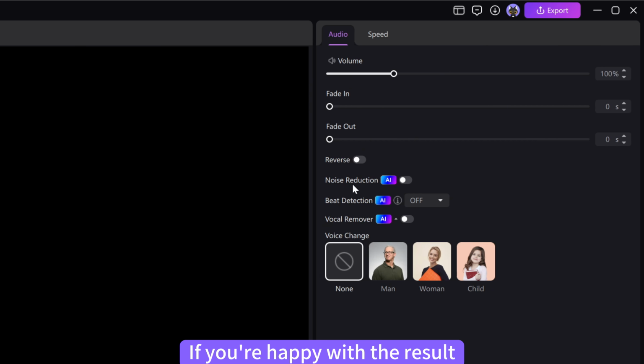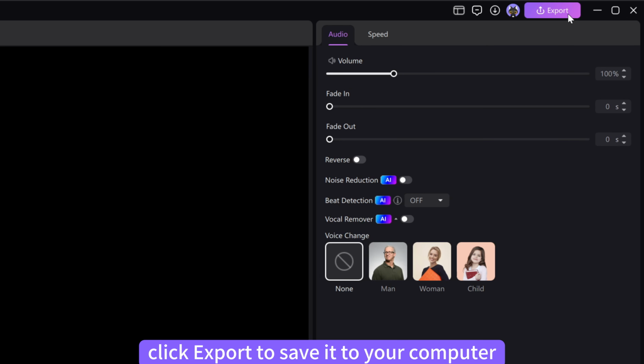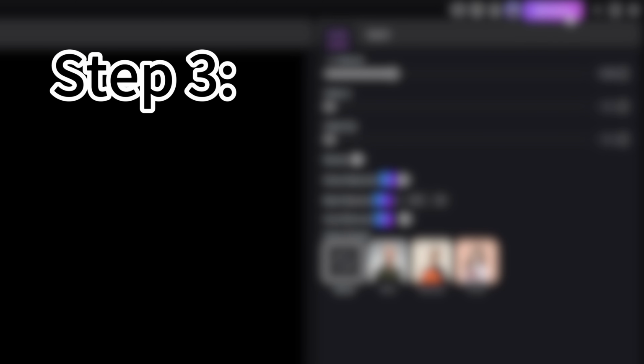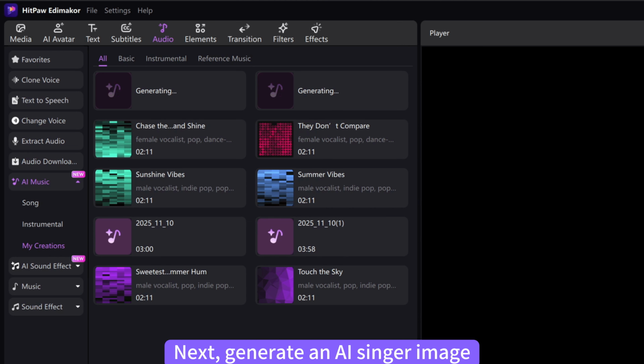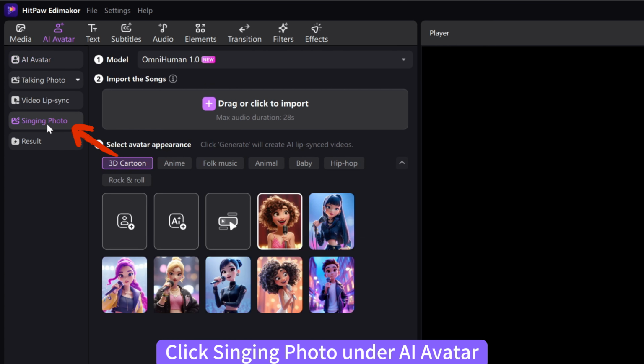If you're happy with the result, click Export to save it to your computer. Step 3. Create AI Singer. Next, generate an AI Singer image. Click Singing Photo under AI Avatar.